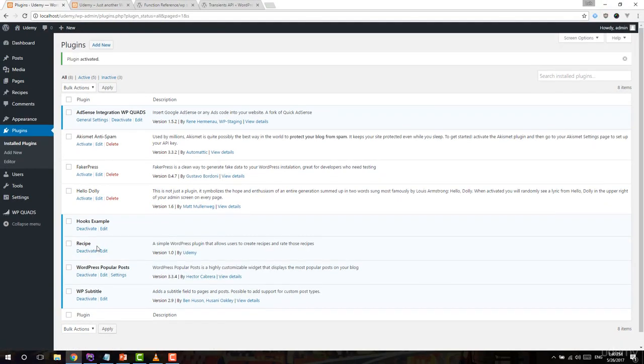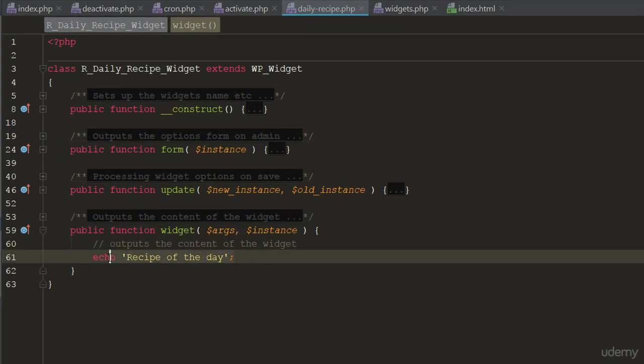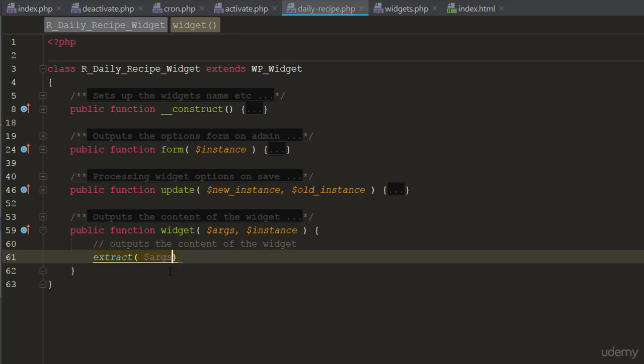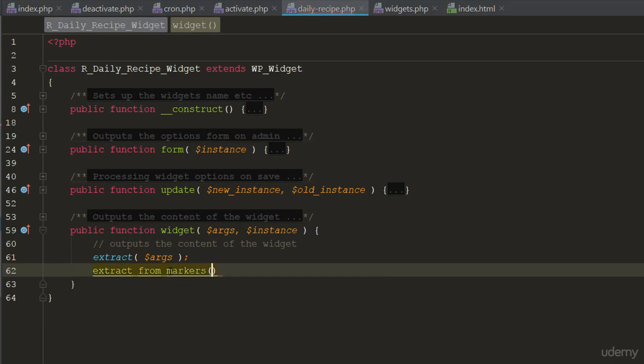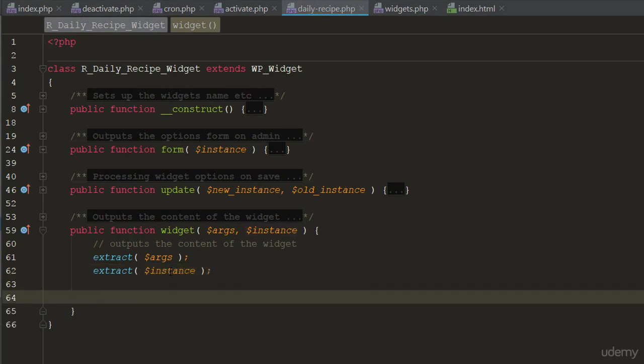We can now display the recipe of the day inside the widget. Back inside the widget method, we are passed two variables named $args and $instance. Let's use the extract function to convert these two arrays into single variables. This isn't required, but it makes it easier to read our code when using widgets.